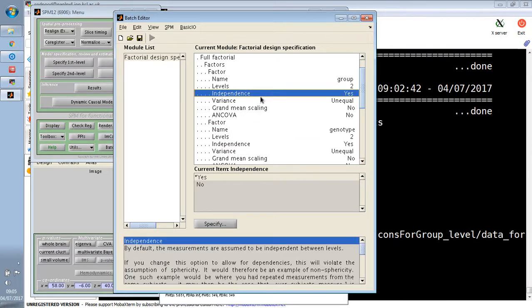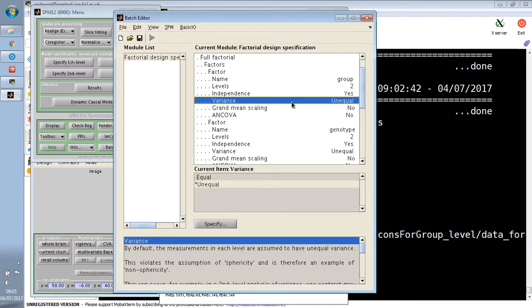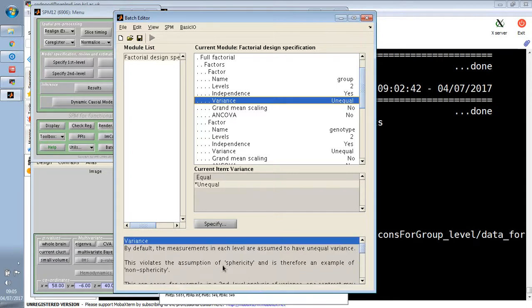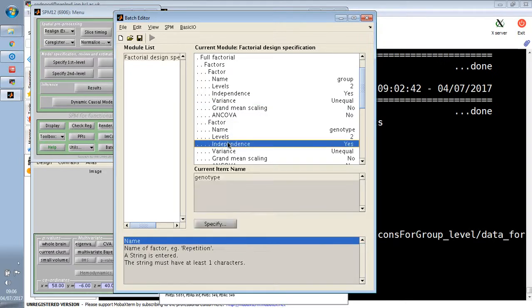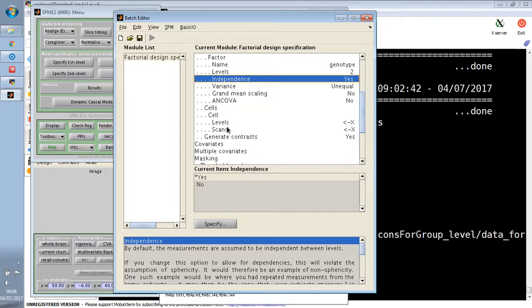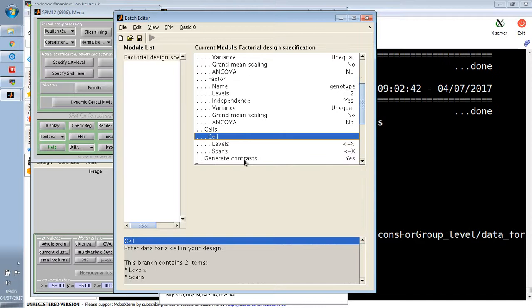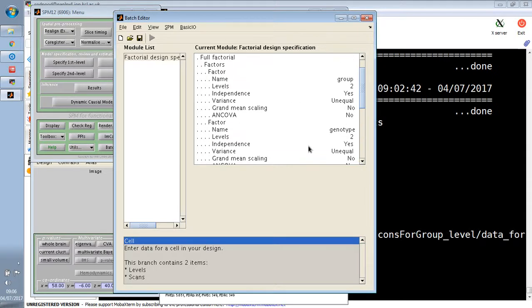Okay, so if they're groups, they're independent of each other. The 2 levels are from different populations, and therefore their variance is unequal. And this is explained down here as well. It's to do with how SPM deals with autocorrelation and non-sphericity of the error term, basically correlated variance. And the same thing for genotype. So we now have 2 factors, each with 2 levels. That means we've got basically group 1, genotype 1, genotype 2, and then group 2, genotype 1, genotype 2.